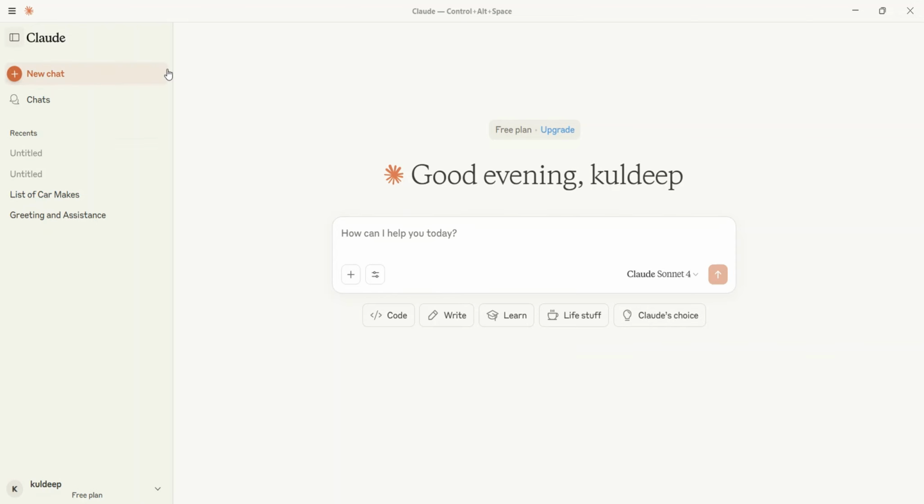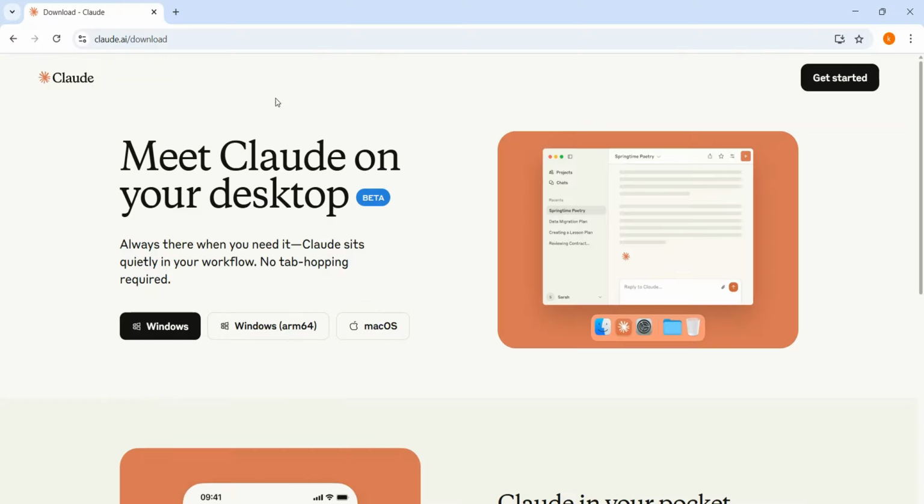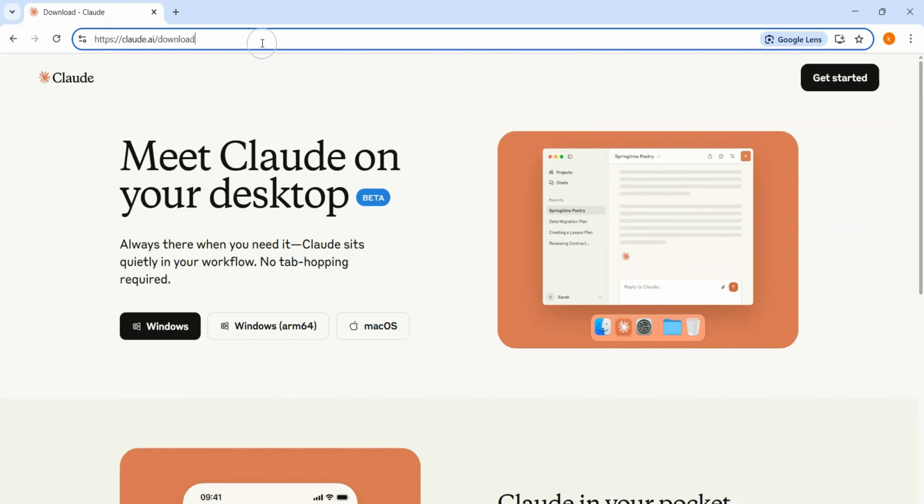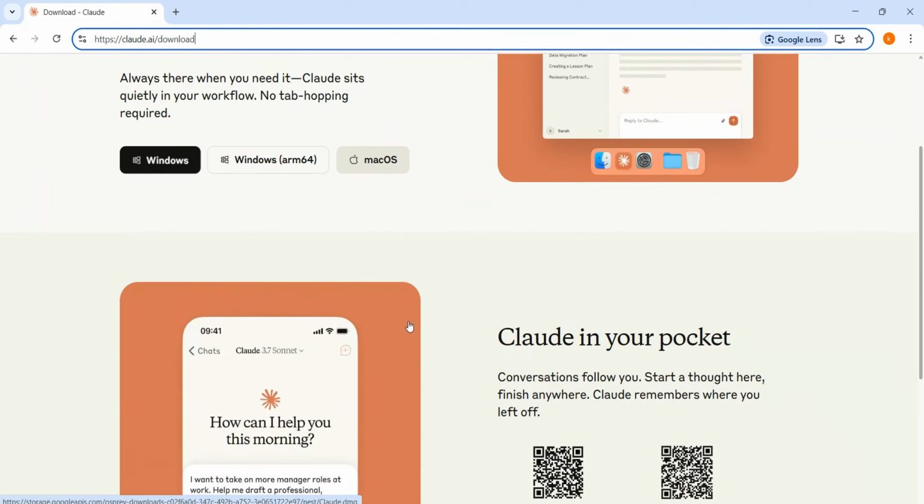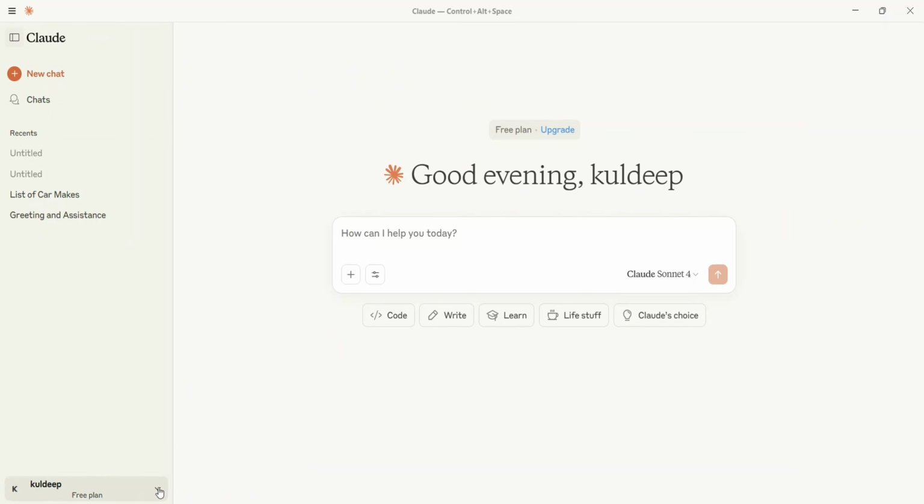Okay, so this is how Claude Desktop looks, and you can download it from this URL. You can download it for Windows and macOS. After installing, you need to create a user, and you can take a plan as per your requirement. For me, it is a free plan. Okay, and this is the first step.